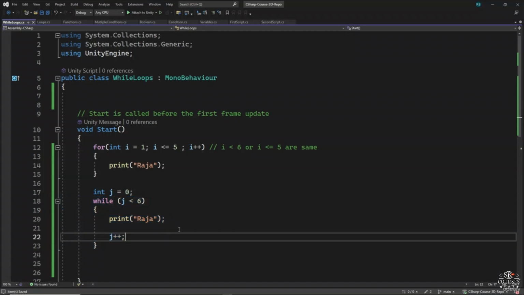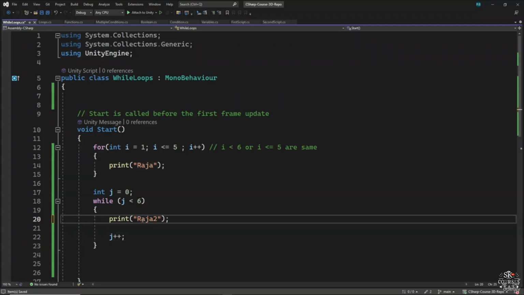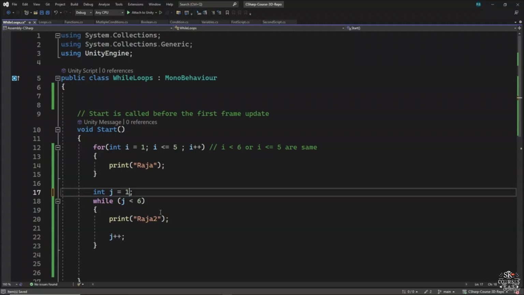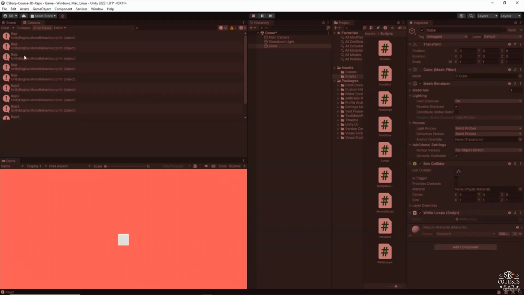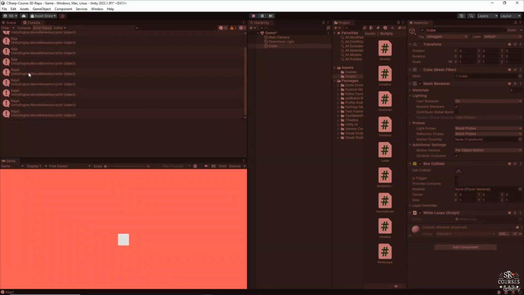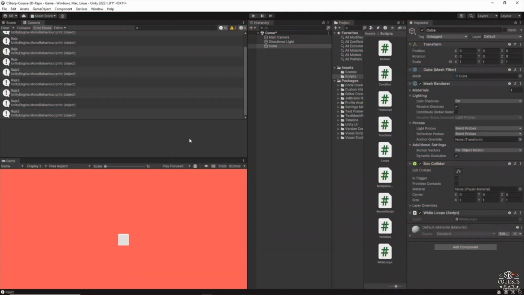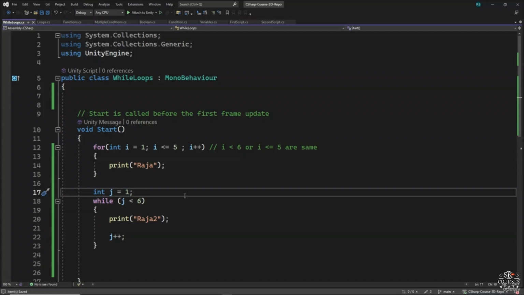Okay, so to test it, let's go to Unity and try checking how this works. In this case, instead of writing Raja, let's write Raja2, so that we can see if both of them are giving the same results. So let's save it and go back to Unity. And here I need to give 1 because we are printing 5 times only. Save this, go back to Unity, and now if I click on play, you will see Raja has been printed 1, 2, 3, 4, 5 times, and Raja2 has been printed 1, 2, 3, 4, 5 times. So whether you write it using the while loop or the for loop, both of them are giving similar results.